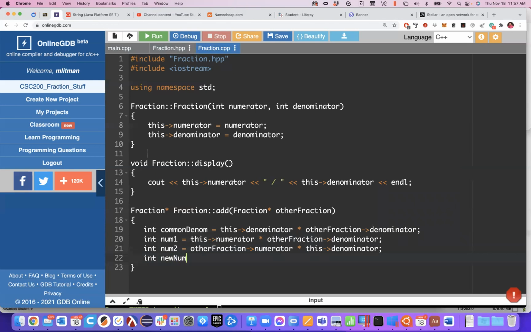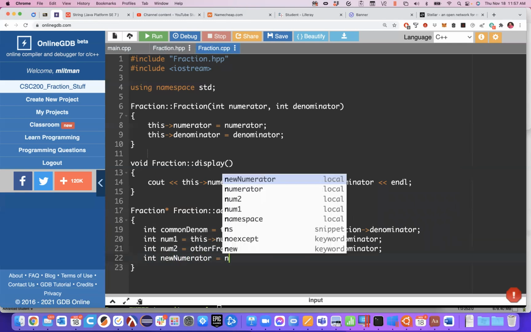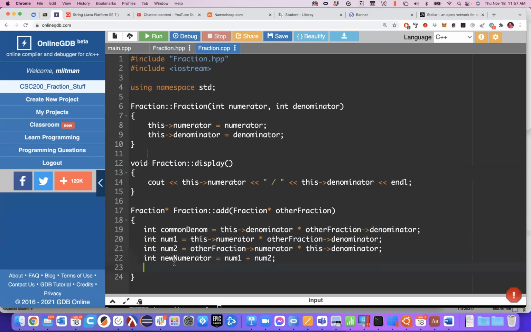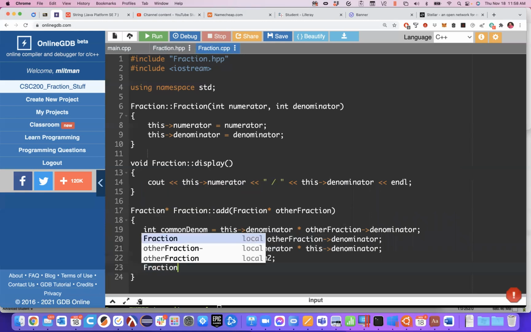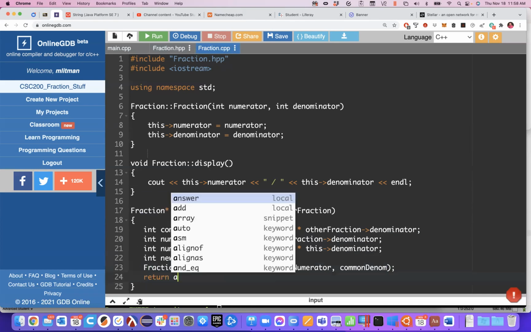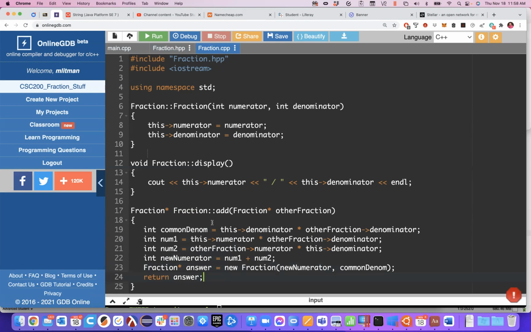So we'll call this guy new numerator, which will be equal to num1 plus num2. We already have our common denominator. So we'll say fraction pointer answer is equal to a new fraction, passing it new numerator and common denominator. And then we'll return that answer. Oh, common. Oh, I called it common denom up here.